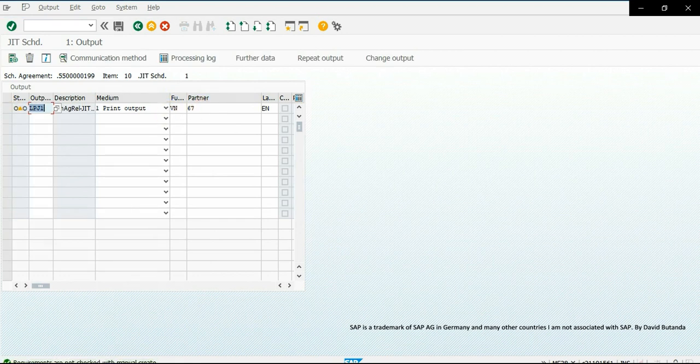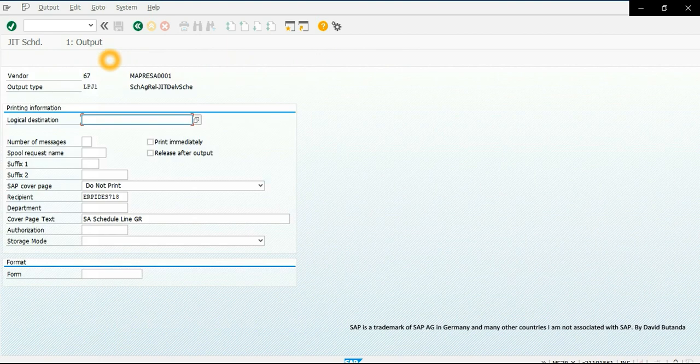And now it is in a yellow triangle indicating that the message was not processed yet. You can select this one and go to the communication method to configure the printout. We can select local if we want to print in our local machine. We can select print immediately, and the number of messages we printed one. And we can also select the name of the document, say JIT.